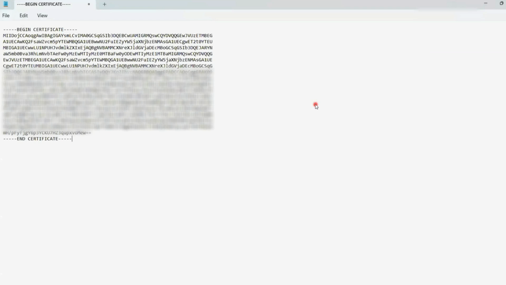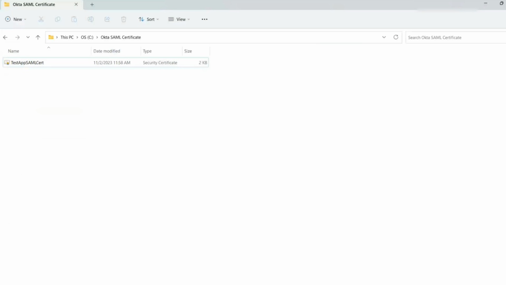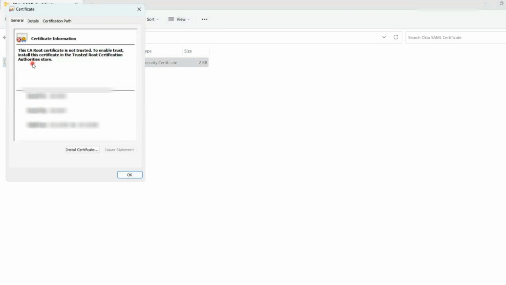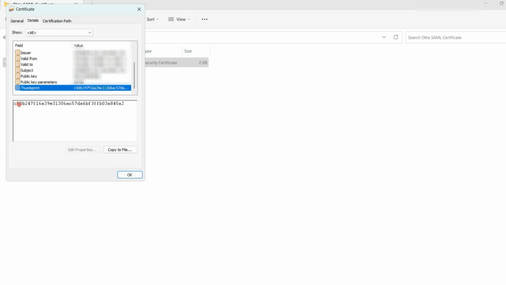Next, paste this text into a text file and save it with a .crt extension. Locate and open the .crt file you just created. Look for a section titled Details. Scroll through this section until you see Thumbprint. That's where you'll find the fingerprint value.